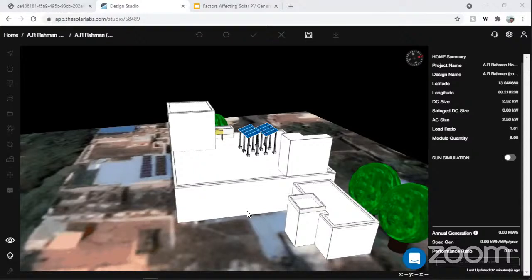PVsyst takes care of your generation part, because sometimes it is a tedious task to design a very difficult building in PVsyst, right? Whereas you can do that in this software in hardly 20 to 25 minutes, while you are also getting other aspects like 2D, 3D generations, your financial numbers, right? So that's where the two softwares are different.